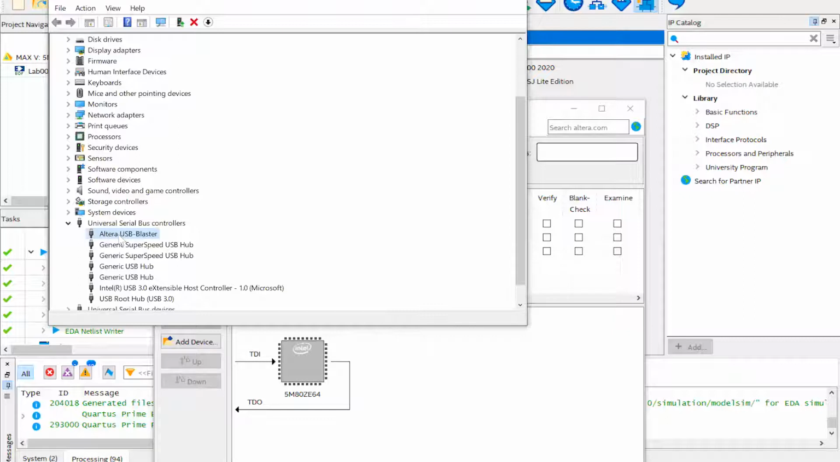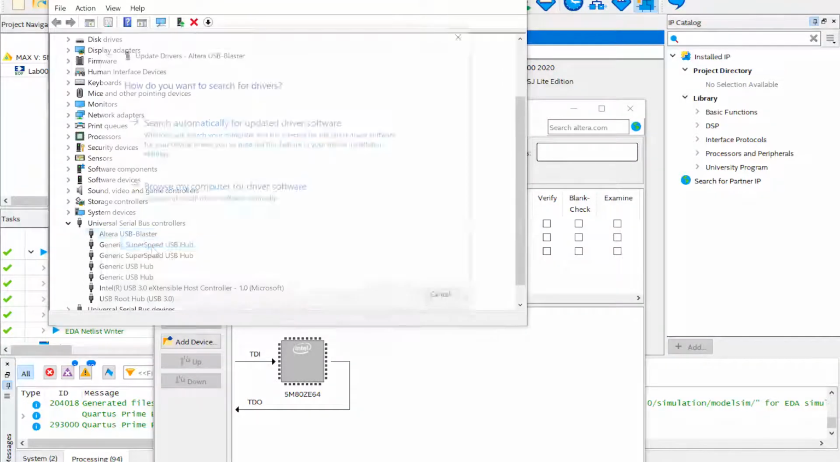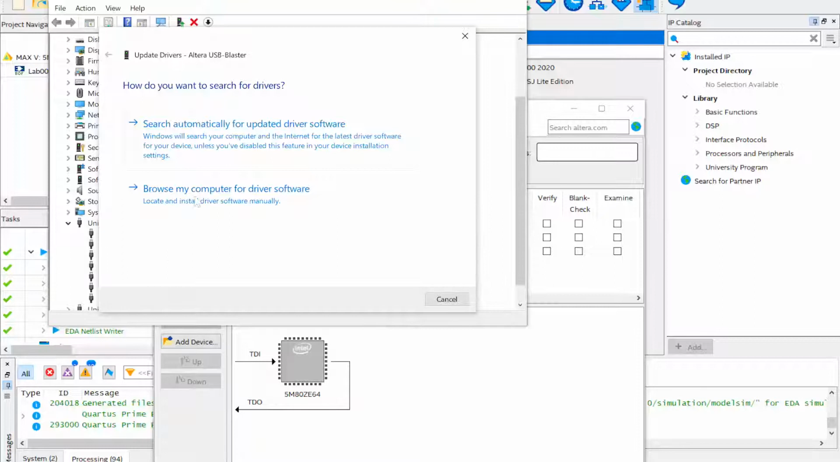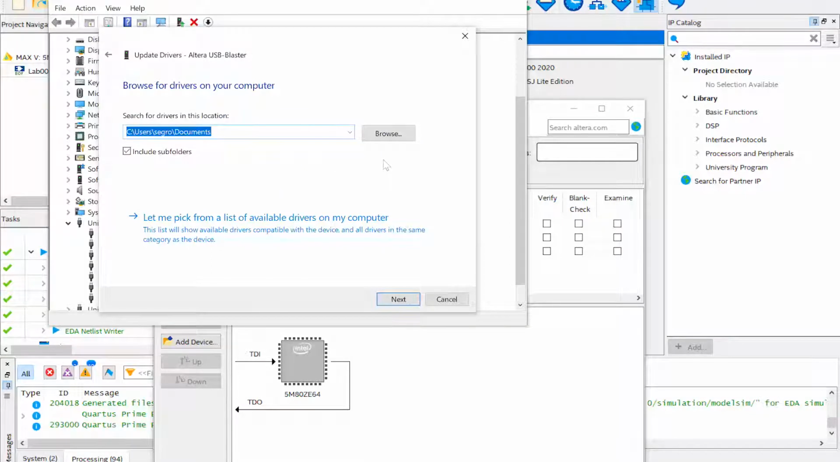So what you do is right click on this and let's see what it says. Don't search online, blah, blah, blah. So let's go ahead and click update driver. Then you would click browse my computer for driver software. I'm going to go ahead and do this, but I'm not actually going to click OK. So you want to click browse.